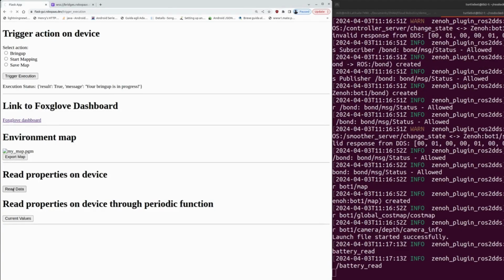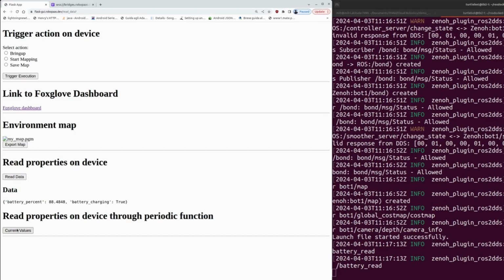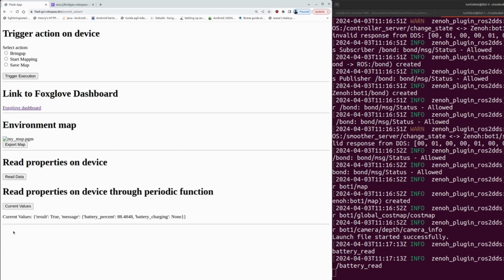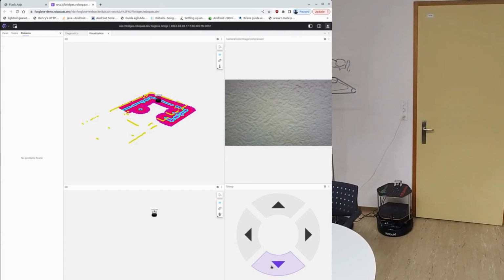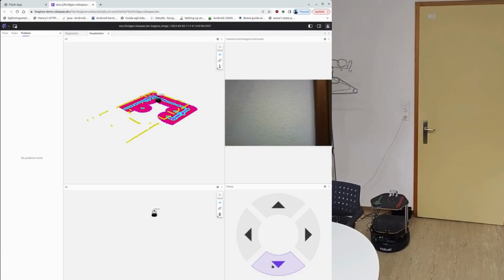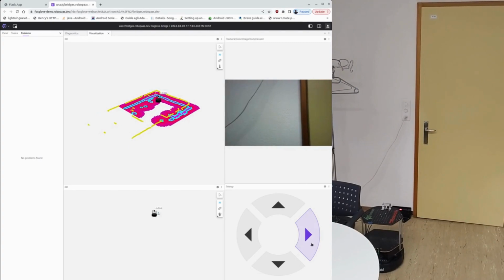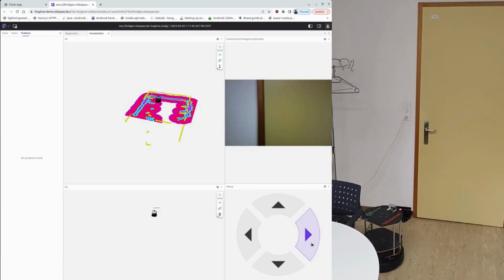We now also can read the battery status and charging level by reading the exposed properties or through the VO periodic function. We can interact with the robot using the Foxglove dashboard to navigate the environment. Here you see the commands being sent from the dashboard to the robot, the physical robot moving, and the information being updated in the dashboard.